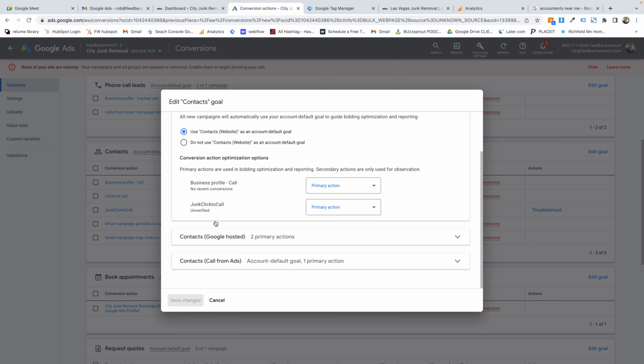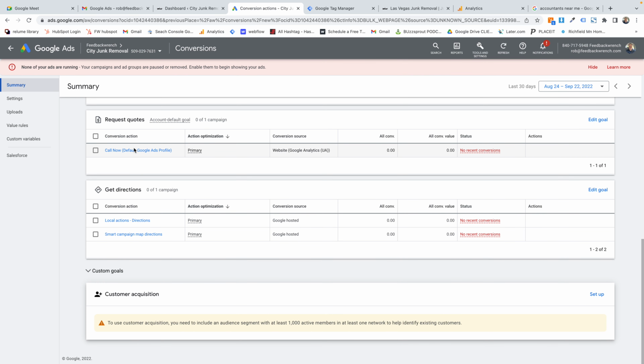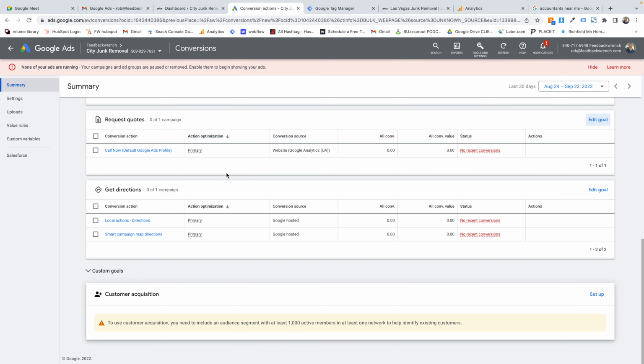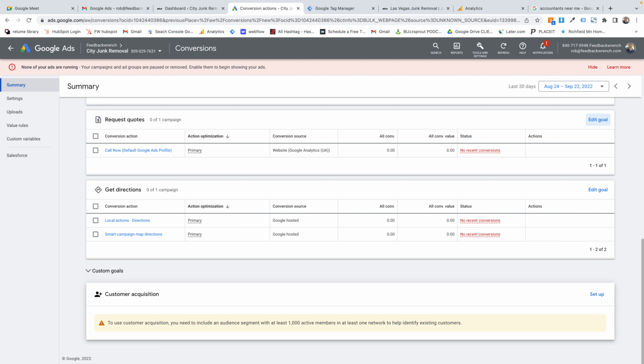Okay. And then down here, these are all fine, but I want to look at book appointments. I don't know what that is. We're going to get rid of that. Oh no, they have a book. No, that's the old analytics. We're not going to use that old one anymore. We're going to use the new one. Local ads, smart campaigns. I think that's all good. So we're good to go there.